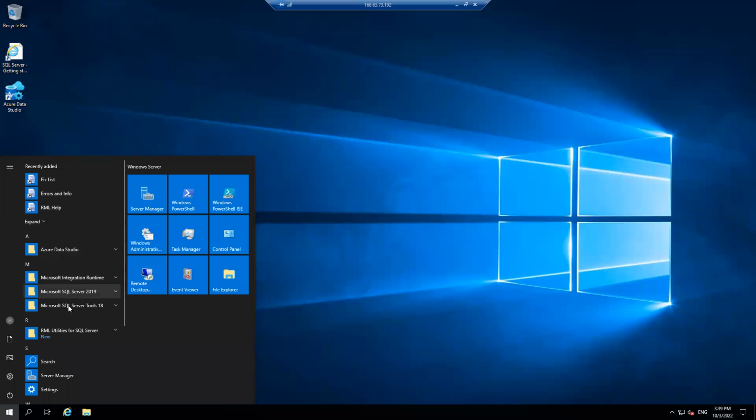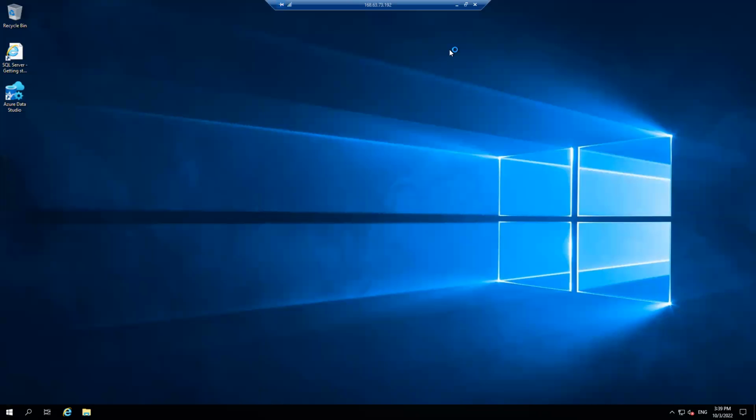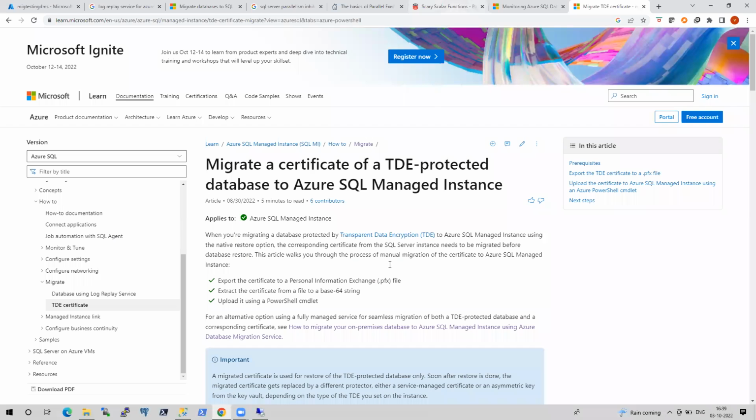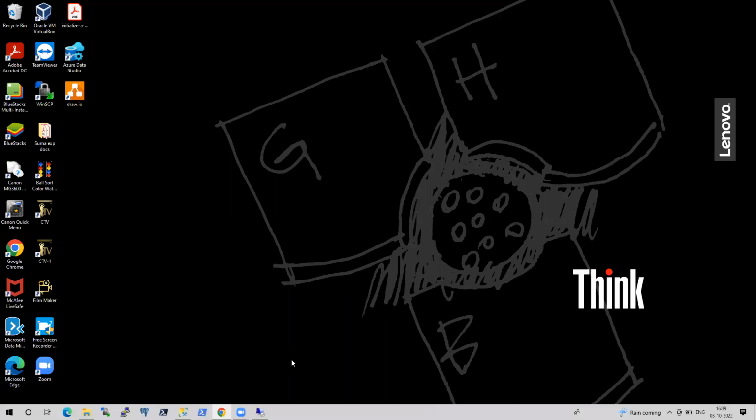So on-premises is different, MI is different. If TDE encryption is configured at the instance level on MI, then by default, if we restore a database, it will automatically come with TDE enabled. If not enabled, we can enable it with the ALTER DATABASE SET ENCRYPTION ON command.